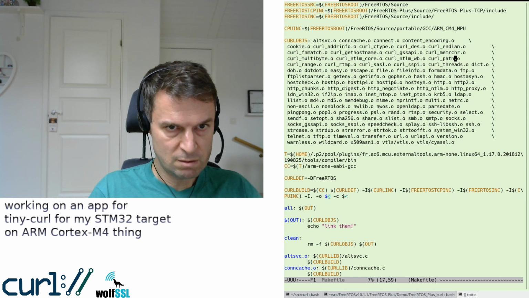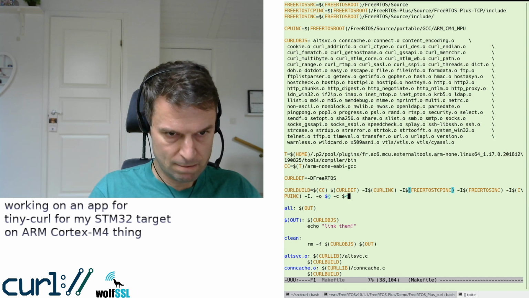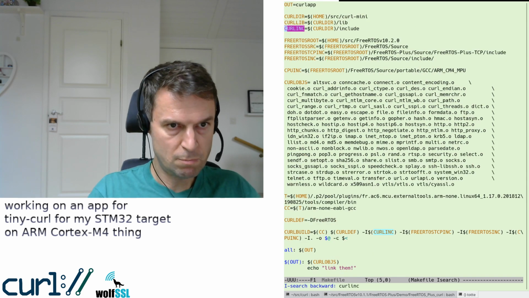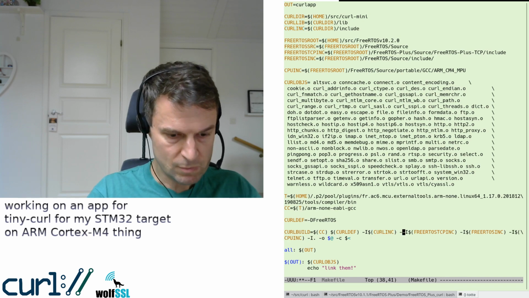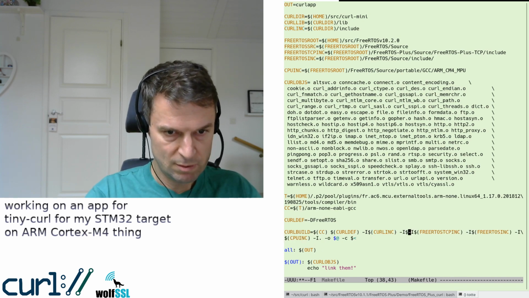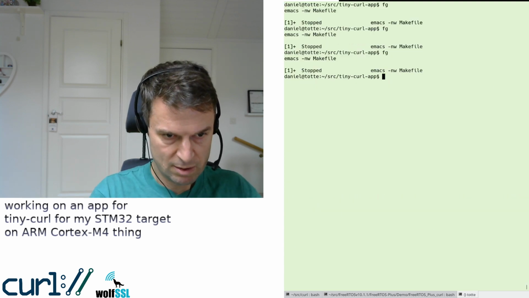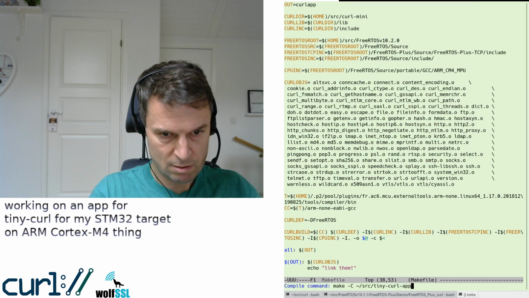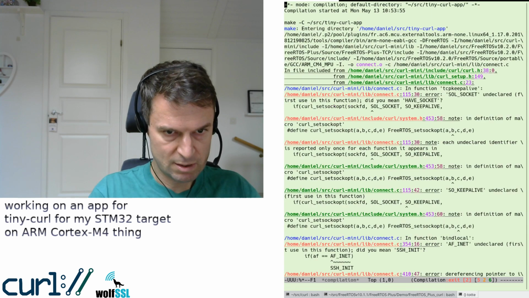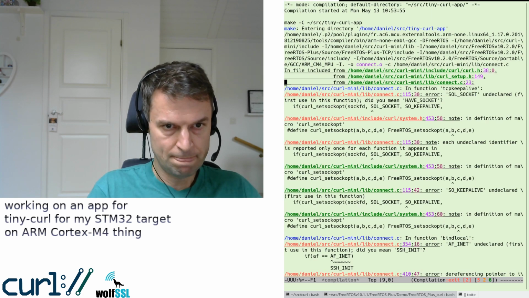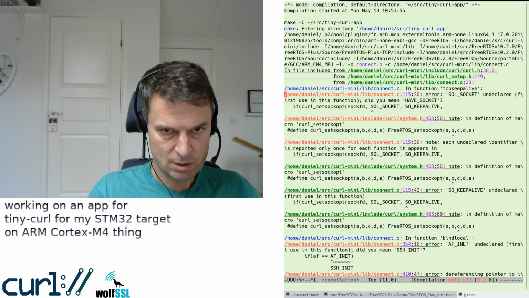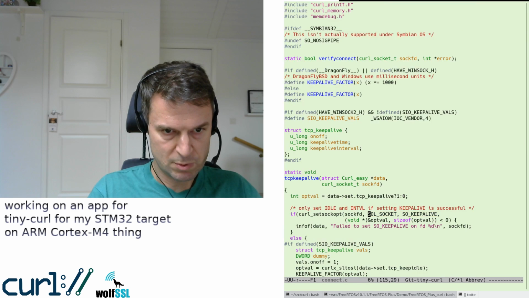And curl inc for ours. We also need an include path to curl lib as a secondary. Let's do it like that so we catch it. Okay. Connect. setsockopt.